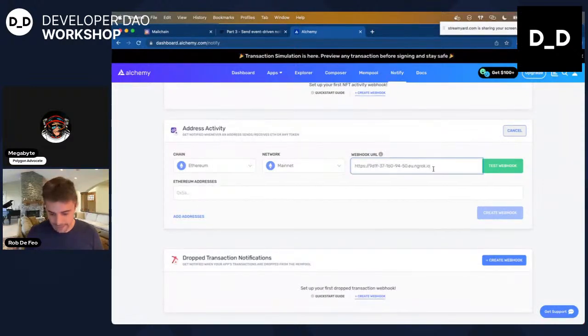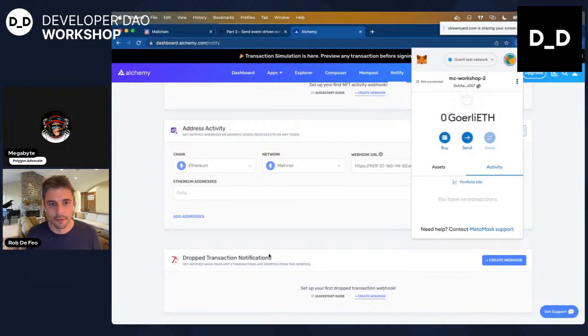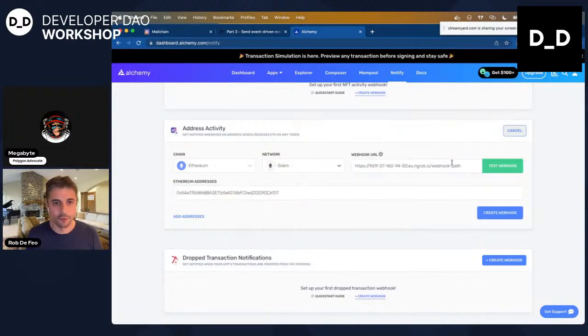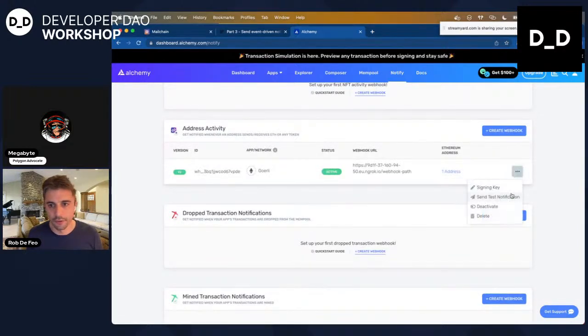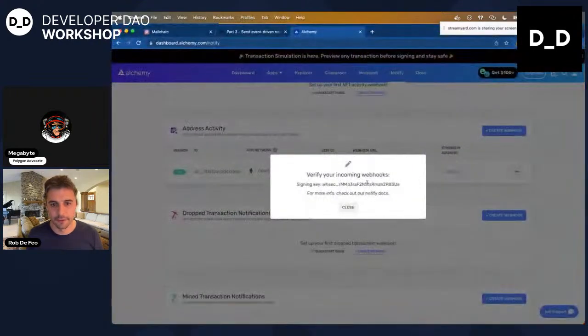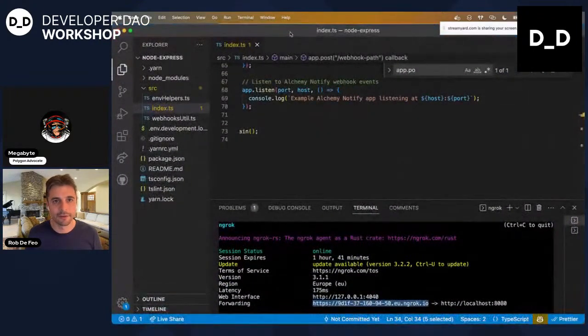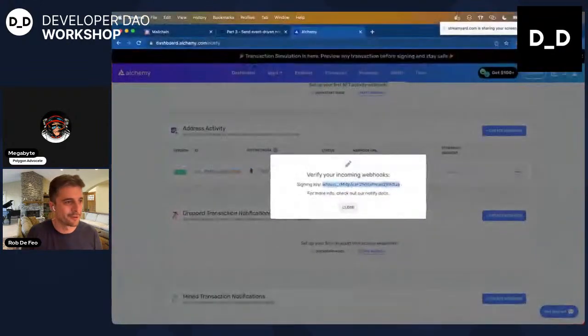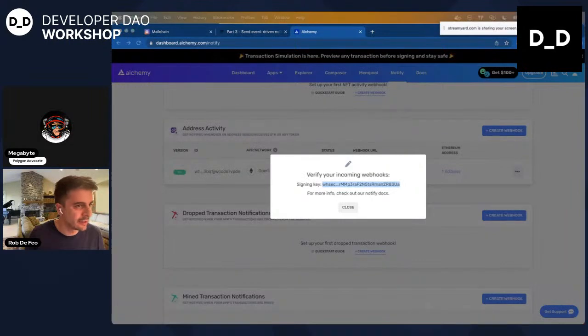So add this here. Correct. So we want to use this Ethereum address to monitor, and this time I want to get it on Goerli. So we're going to create the webhook. That's good. So the signing key, I need to go do this. Now I'm going to have to just drag this out of the way. There's no way for me to do it. So if you can bear with me a second while I update the signing key here.